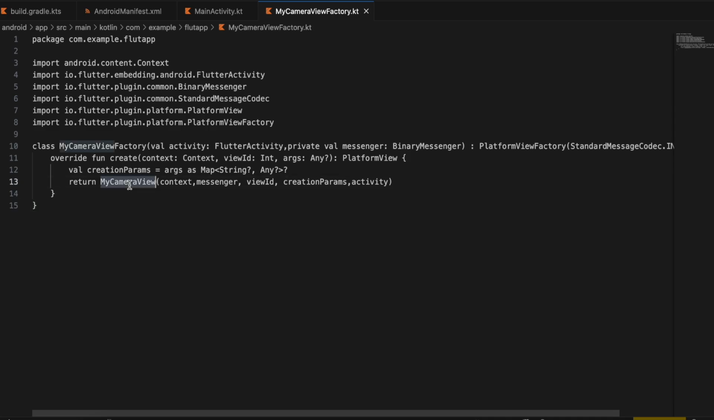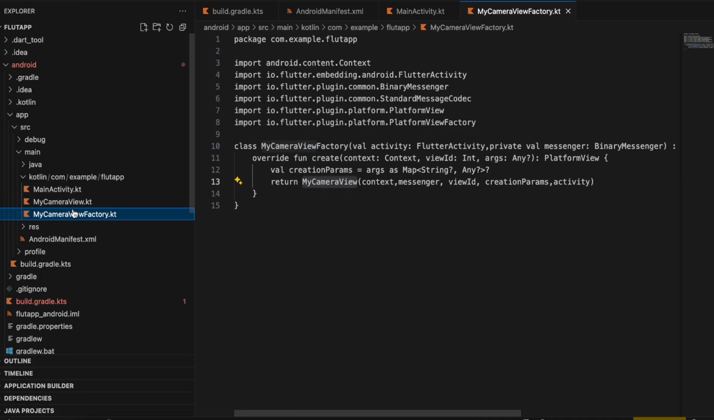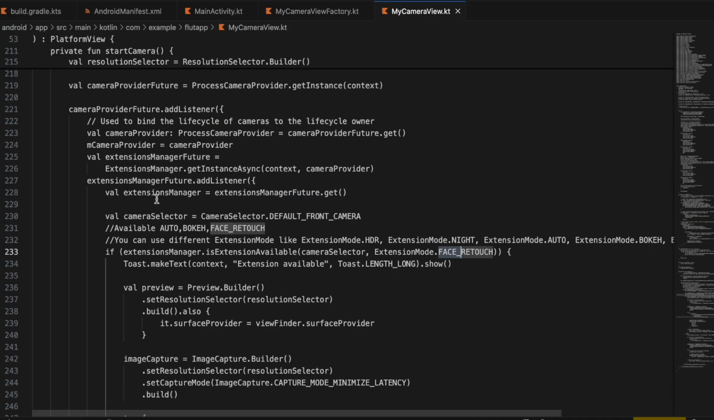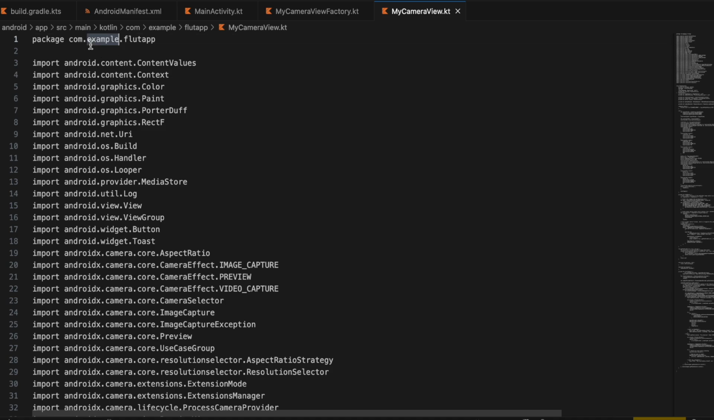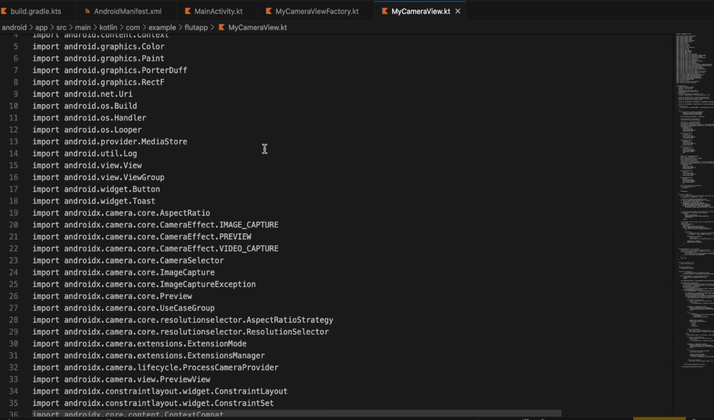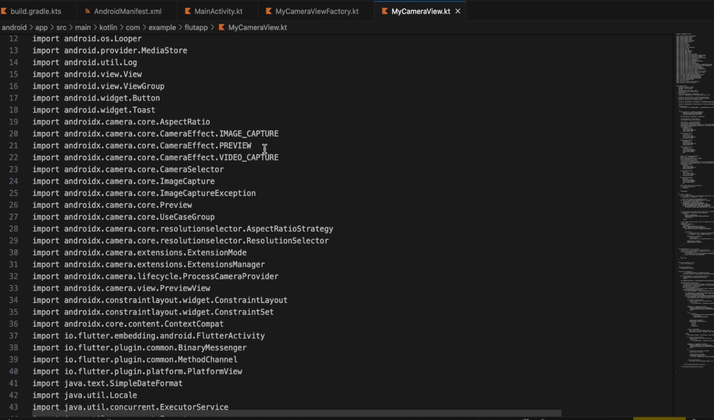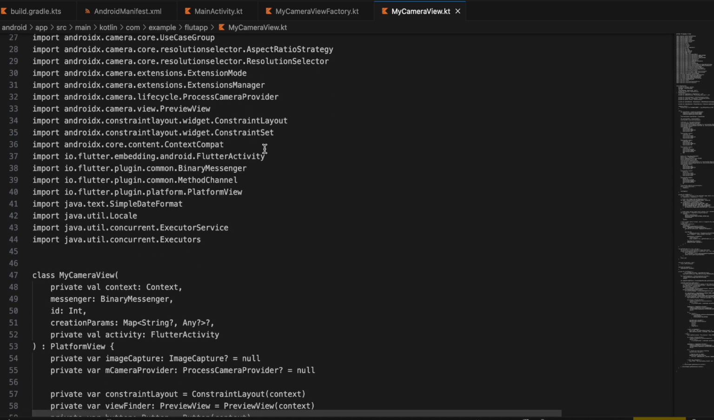But here we are referencing another Kotlin file called MyCameraView. So here we have this MyCameraView.kt file. Again this should be your own package name, and these are all the imports. I'll simply scroll through all these imports. Feel free to pause the video and just copy all these imports.